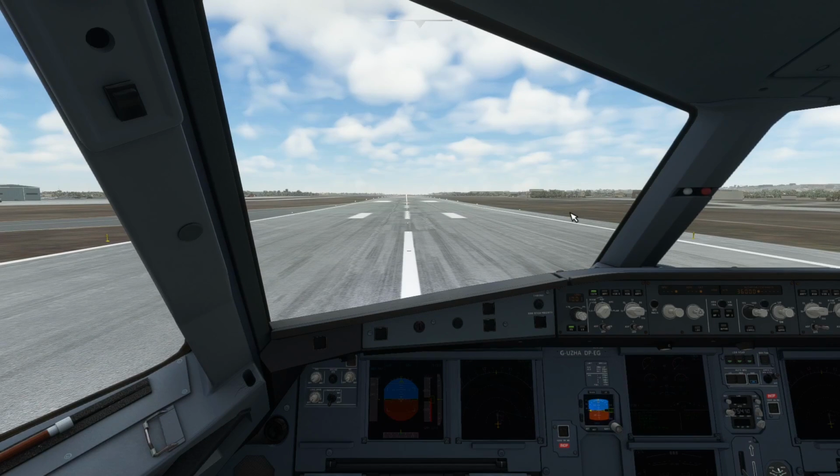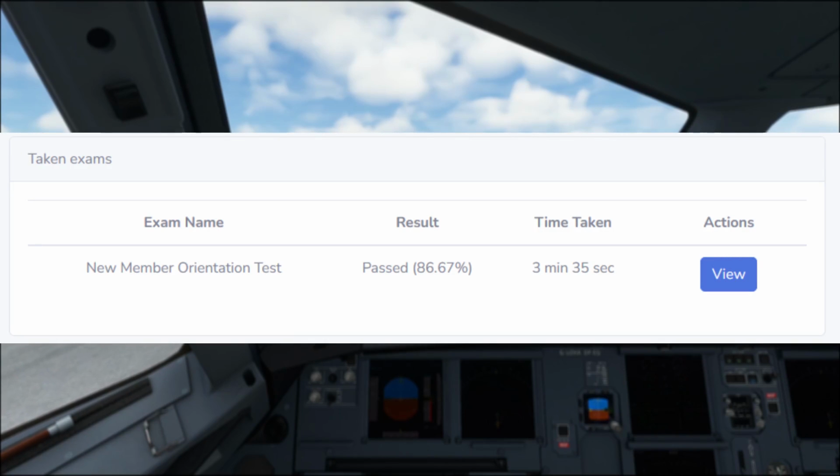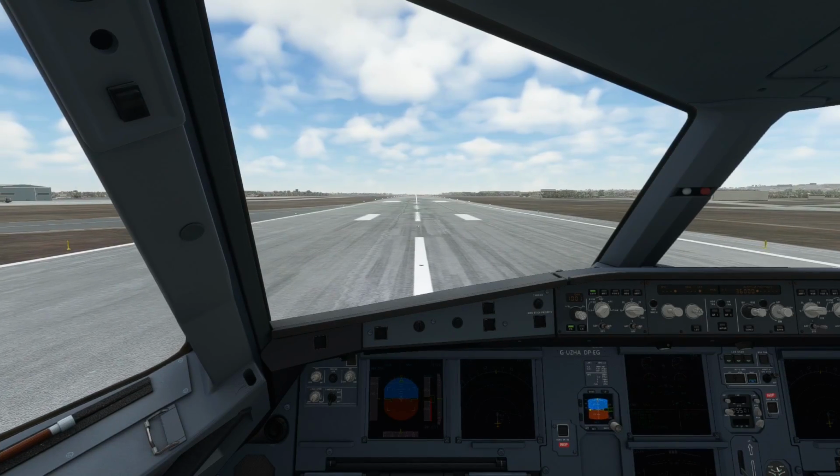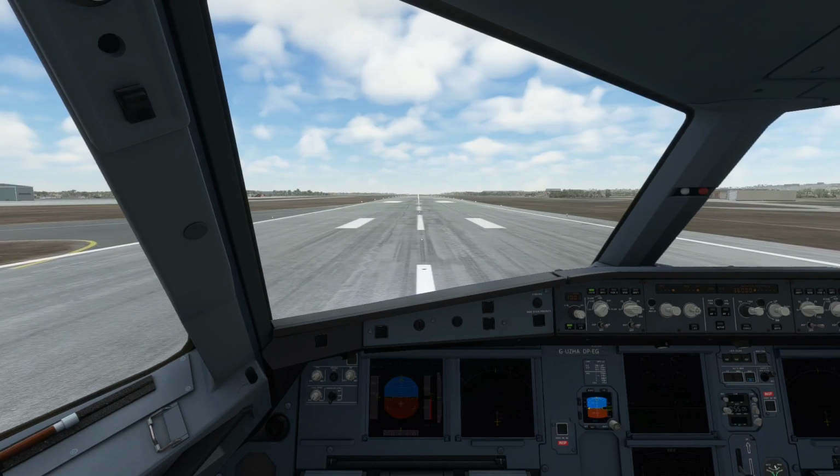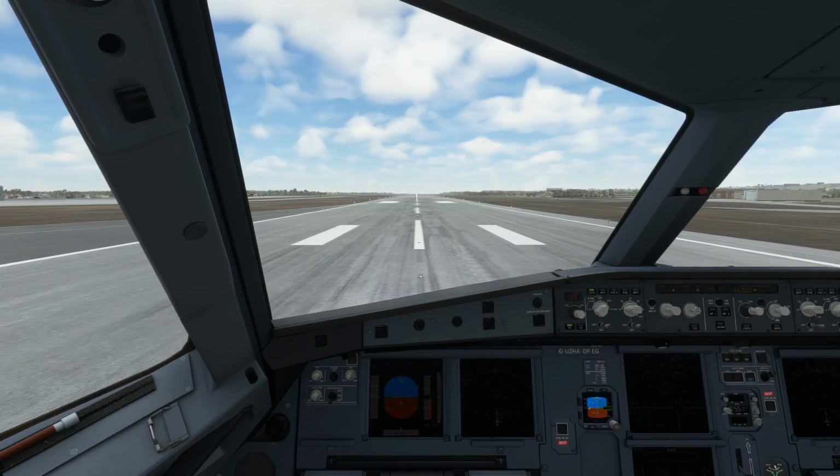If you're already a virtual pilot on VATSIM, you'll probably remember doing this new member orientation test. As you can see, I only got 80%, but I still passed, just showing that it's quite simple to become a VATSIM pilot. However, the training to become air traffic control is a lot more strenuous.